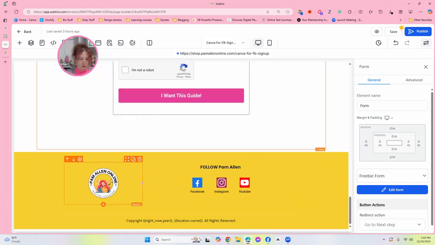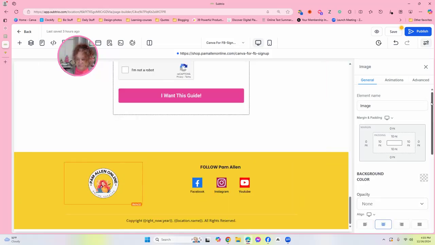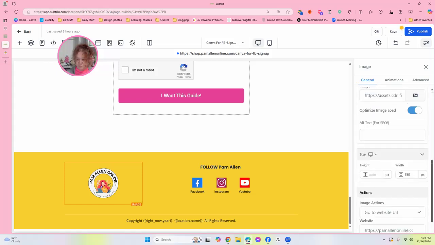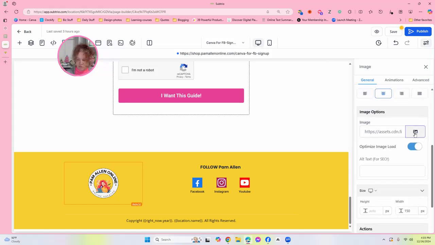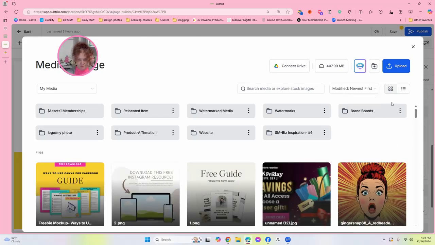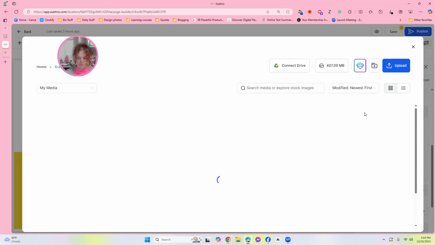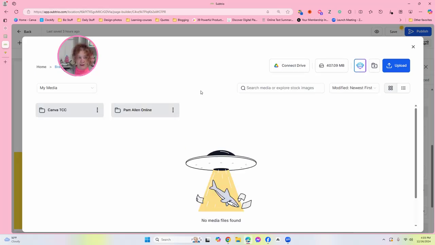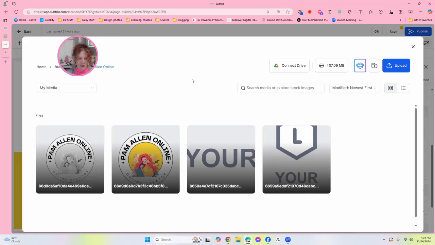And then down below, I put my logo, and that is just adding an image. I went to my brand board where I have my logos. And if you made a brand board in Subtrio, then it'll already be a folder. So I have my logo right there, and I just added it like there.